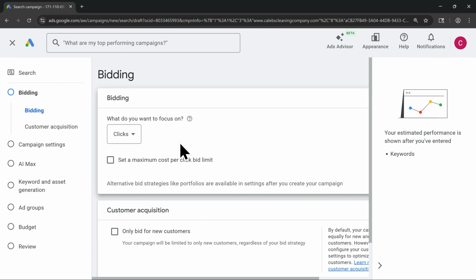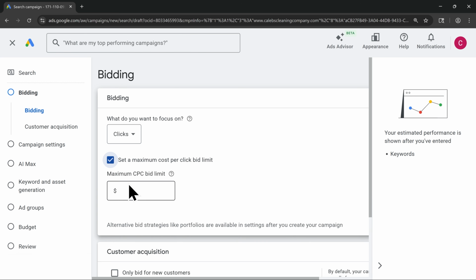This is one of the most simple campaign types that we can use, and it also helps us start getting traffic right away so we can use that data to improve our campaigns further. And then under this, let's set a maximum cost per click bid limit. So we'll tick this on here. For this setting, just enter the most you'd be comfortable paying for one click.